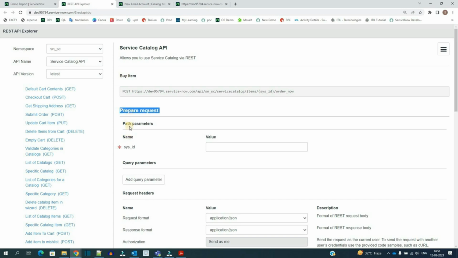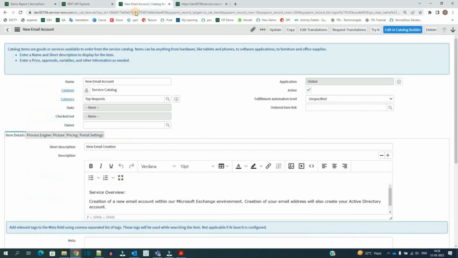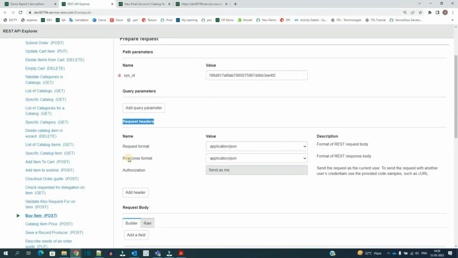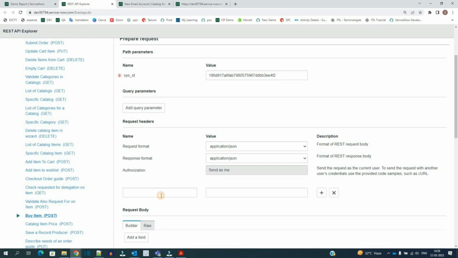First of all, we have to prepare the request where we have to provide the sys ID of the catalog item which we want to create. Okay, so here the sys ID, just copy it, paste it here. After that, we have to provide the request header. The first two request headers are the format, that is as it is. Okay, we want all the transactions to be done in JSON. And then we have the authorization. Because we are using this demo, the authorization will be sent as me, that is, I'm using the user ID and password of this demo account in order to do the authentication. Okay, in case you have a separate user, you just need to click on add header and provide the values here.